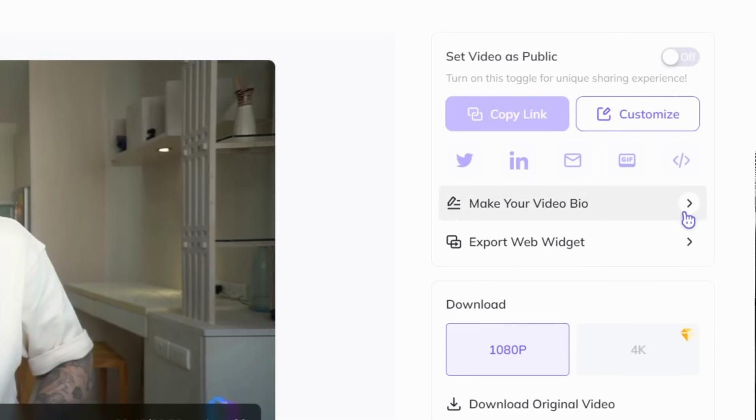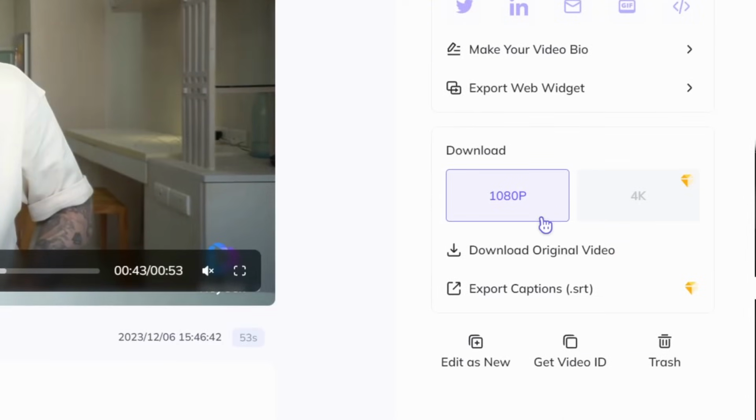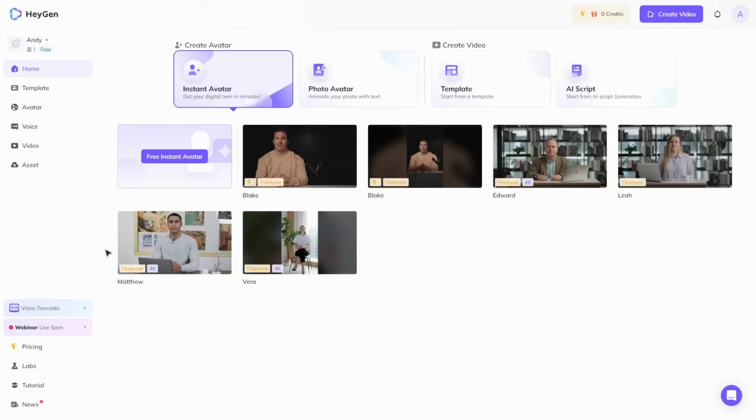You can make your video bio. You can download it as a 1080p original video. And if you upgrade, you can get a 4K video and export captions as SRT. But the next feature might be even cooler, called Video Translate.